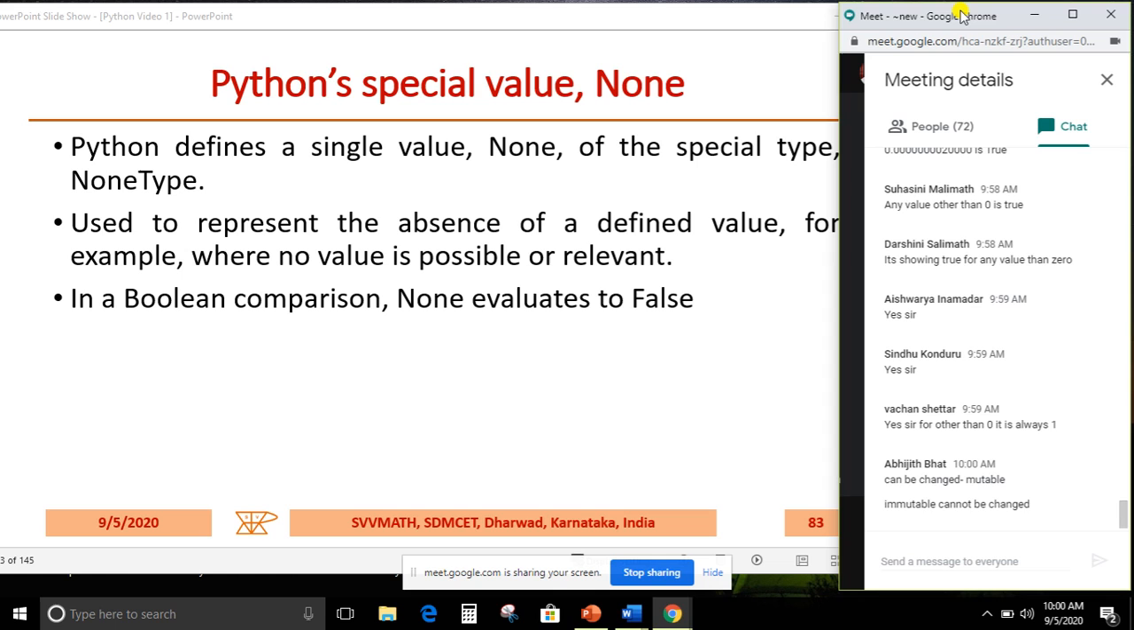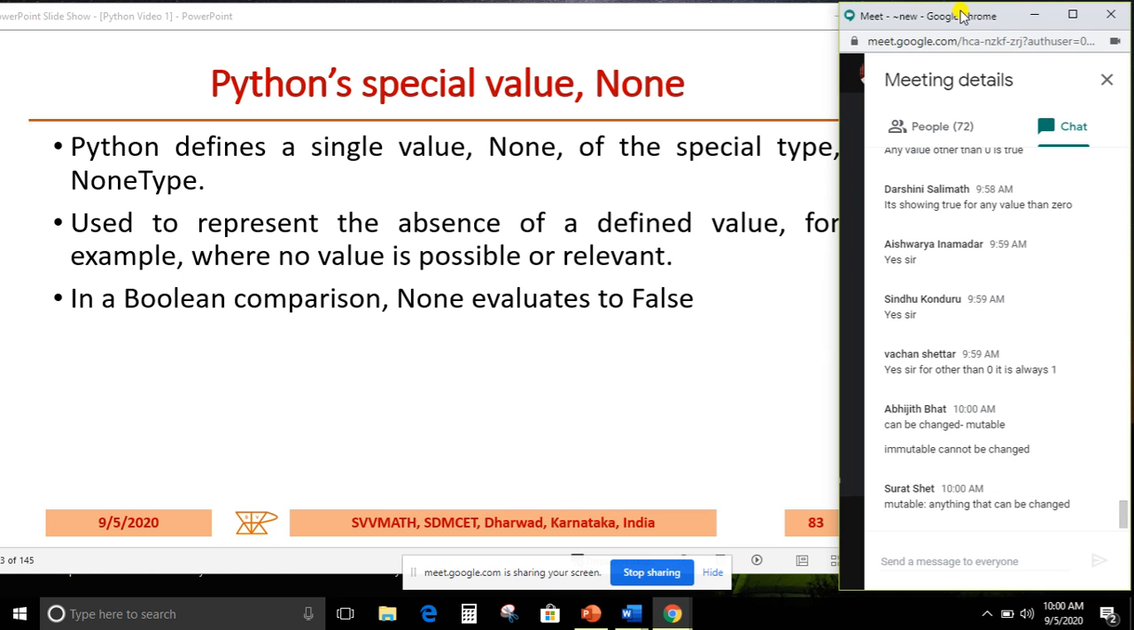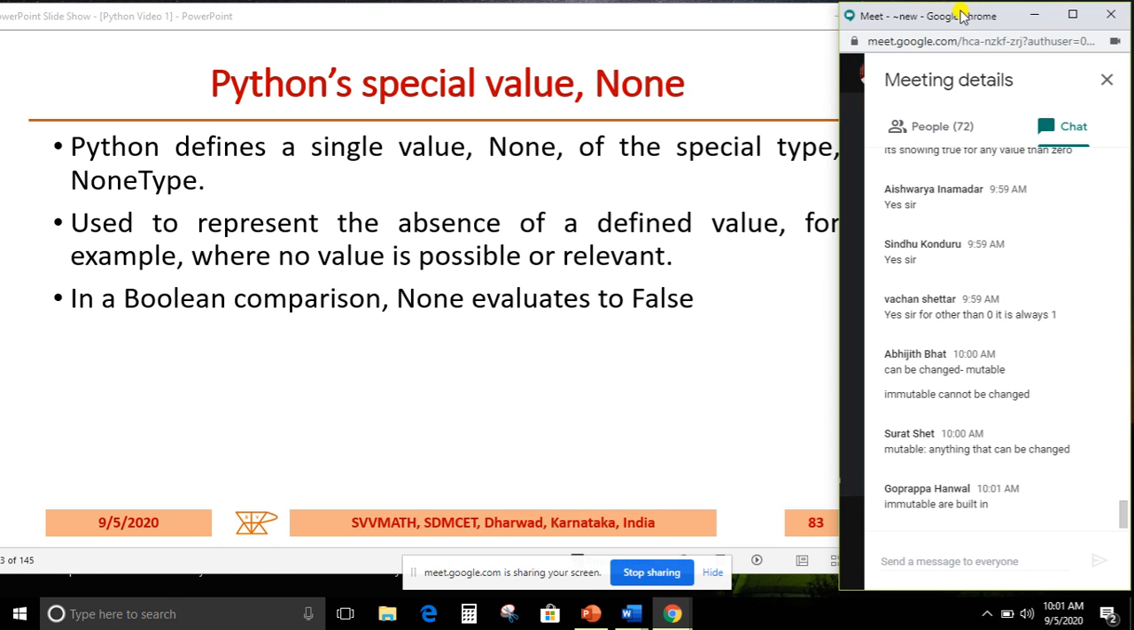Immutables cannot be changed. These 2 lines are not sufficient, Abhijit. Correct. Both the lines are correct. But these are not enough to convince somebody. Mutable, anything that can be changed, Surat Shetty is telling. I want you people to understand these 2. Take a whole Sunday. Understand mutable, immutable. Go through videos available on YouTube. Go through the book, whichever books you have. I want you people to convince me.